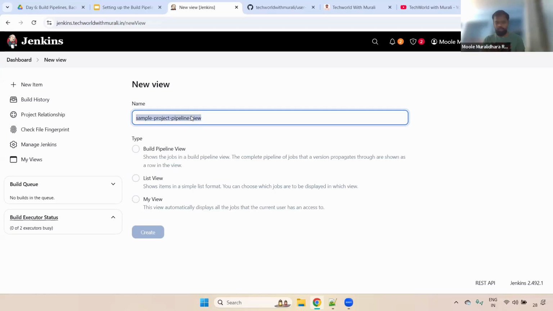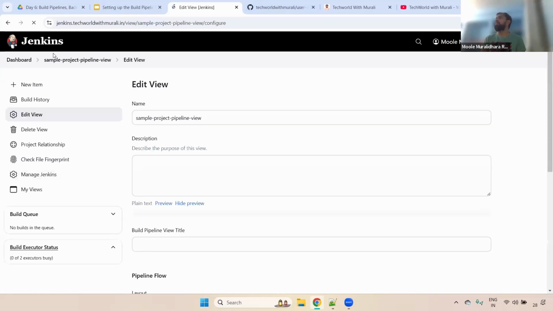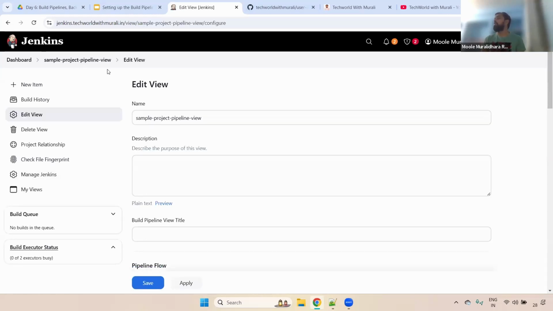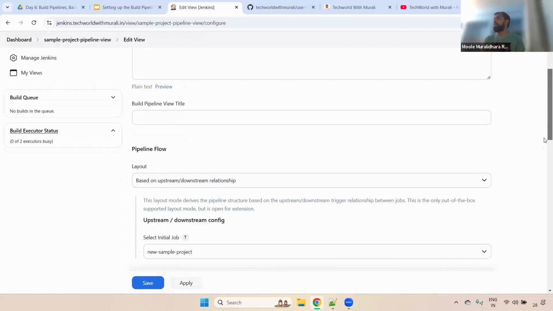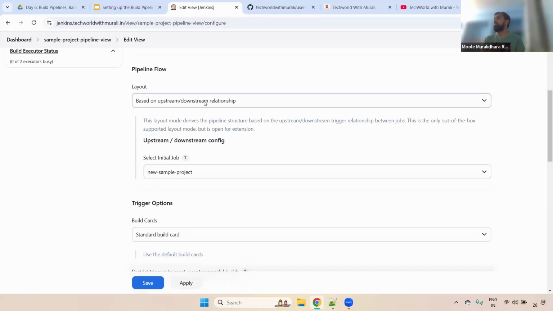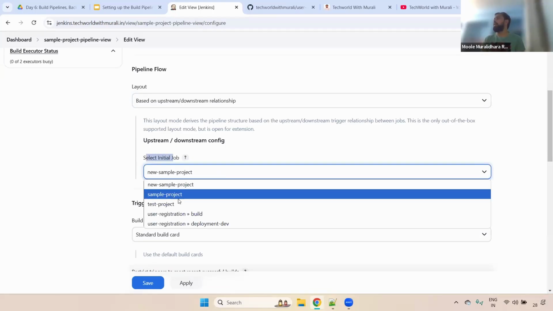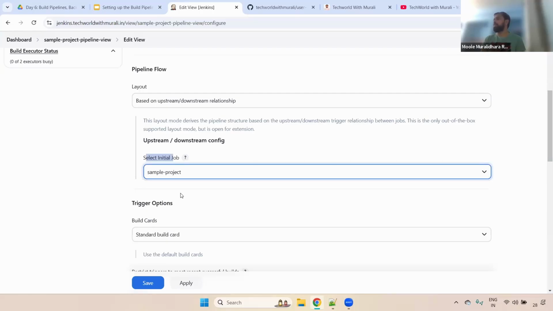Okay, super. Now you can select this one, build pipeline view. Now you can click create. Now we have created this pipeline view. Now for which job do you need to set up? For that, you can come here, and here you can see the layout based on upstream and downstream only. And here, most important, which job. I'm going to set up for the sample project. Select this sample project. Now what is happening here? I'm setting up the build pipeline view for this particular specific job only.